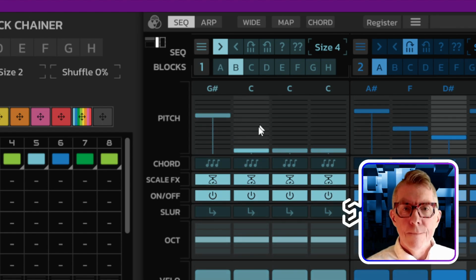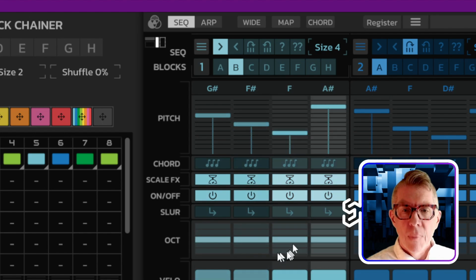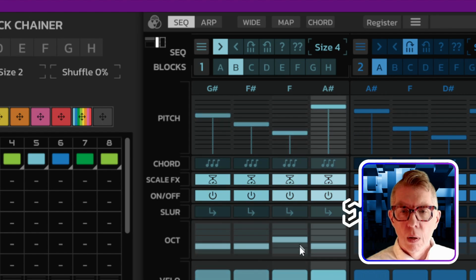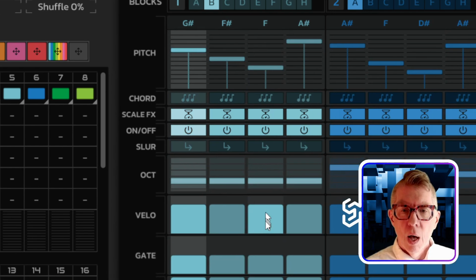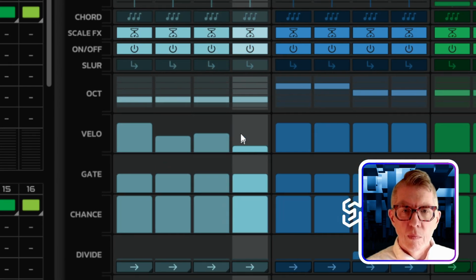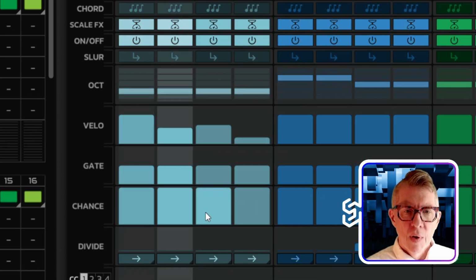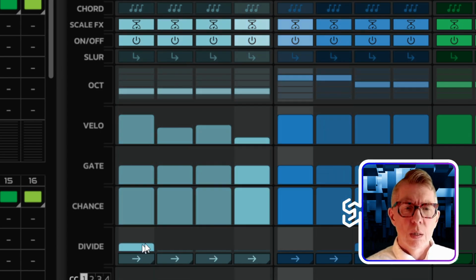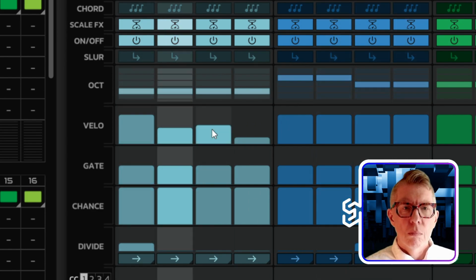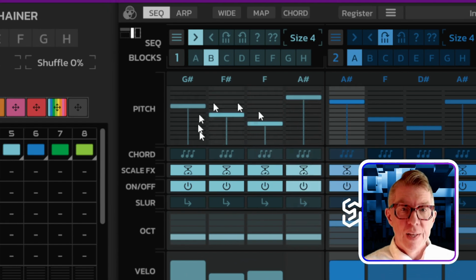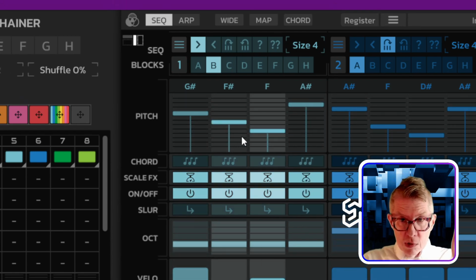So let's put these all down an octave. We'll see this. Let me go down and do some velocity stuff. We'll do another ratchety ratchet. I love ratchets. Okay, so we have A and B now up here. There's 8 slots in there.